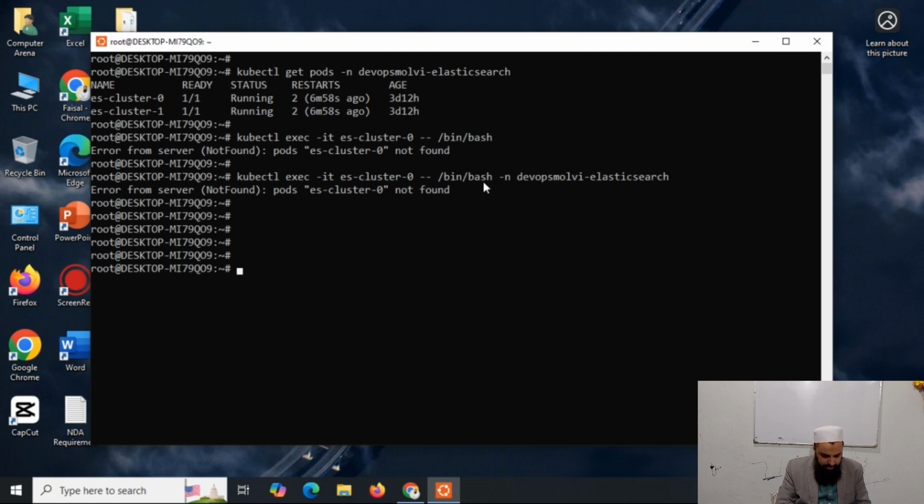Now I should be connected. Okay, it is still saying not found. So I have to use this command this way. Right, that's how we can troubleshoot, with -n DevOps Molvi Elasticsearch.